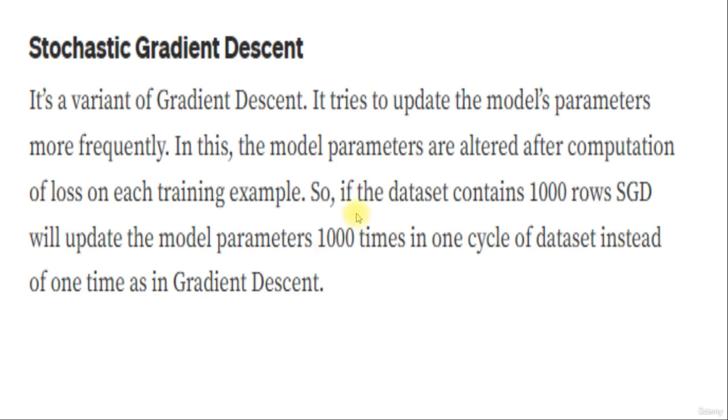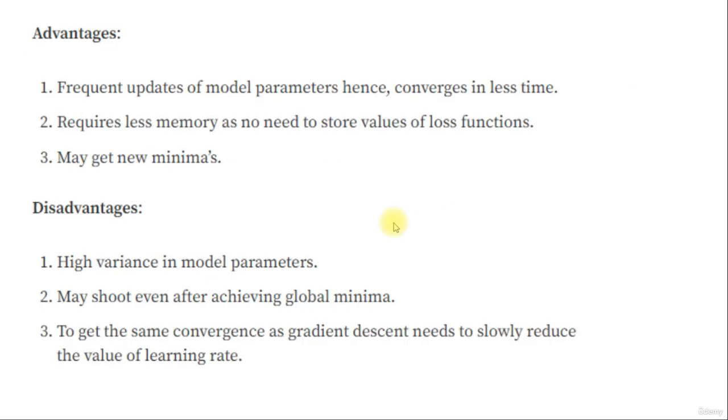Instead, gradient descent will do it only one time. So if your dataset has 1000 rows, SGD will update the parameters after going through each individual row. But instead, if you use the normal gradient descent, the entire 1000 rows will be iterated and then the parameters will be updated. So this is the main difference.